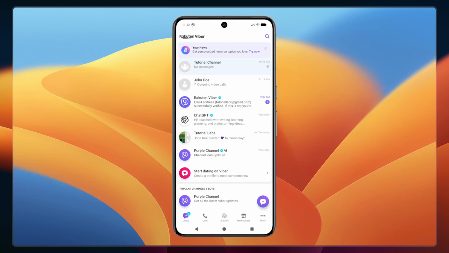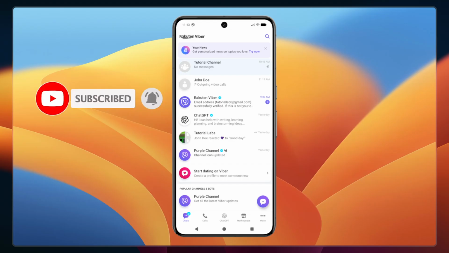Hey everyone, today I'm going to show you how to send disappearing messages on Viber, specifically for photos and videos. This feature is perfect when you want to share temporary content that automatically deletes after a set time. So let's get started with this quick tutorial.